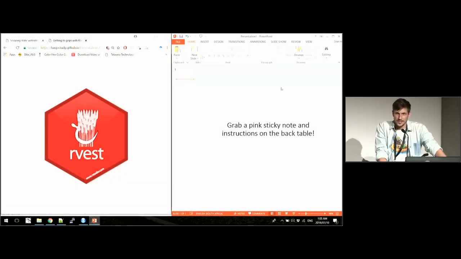Okay, so I think let's get the show on the road. Does everyone have a pink sticky note and instructions? You should have picked it up in the back. Just a quick note.